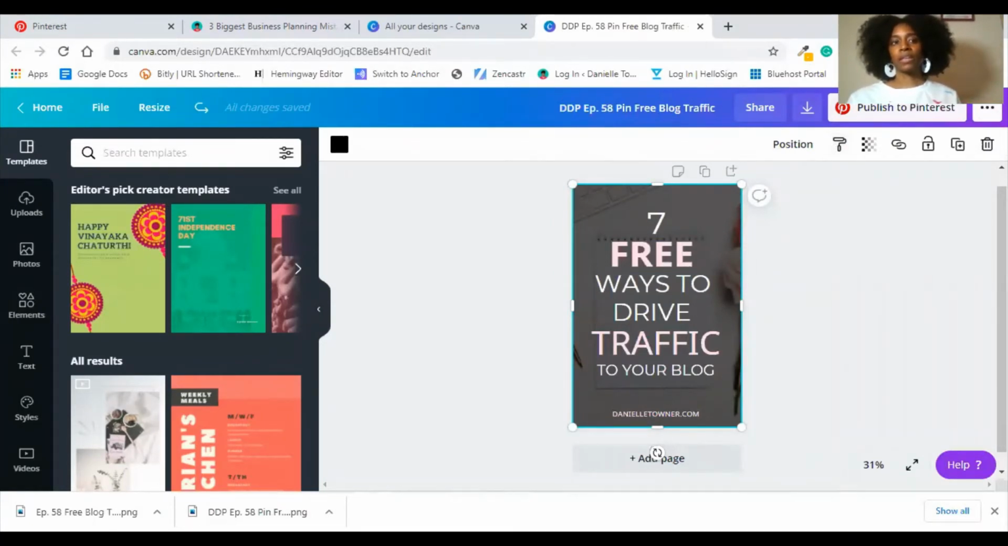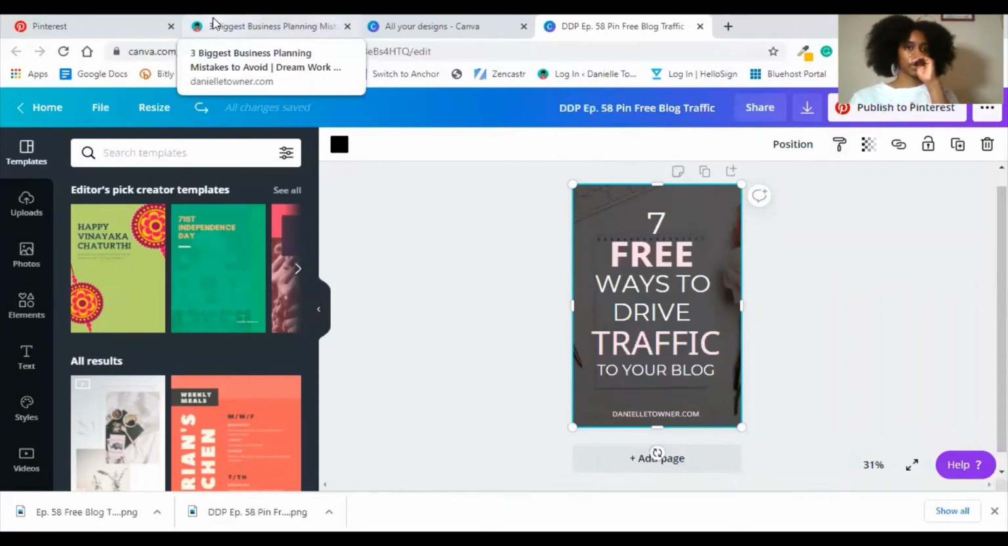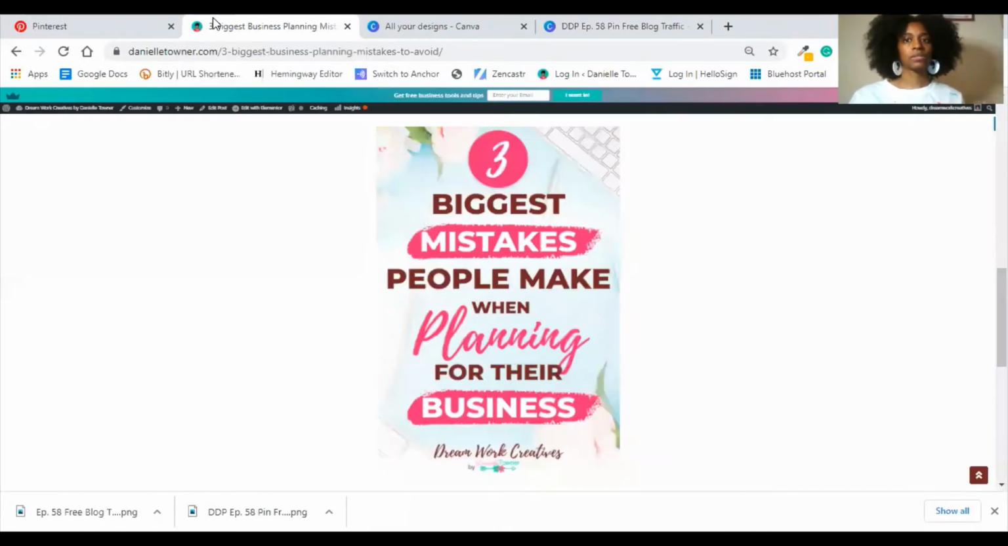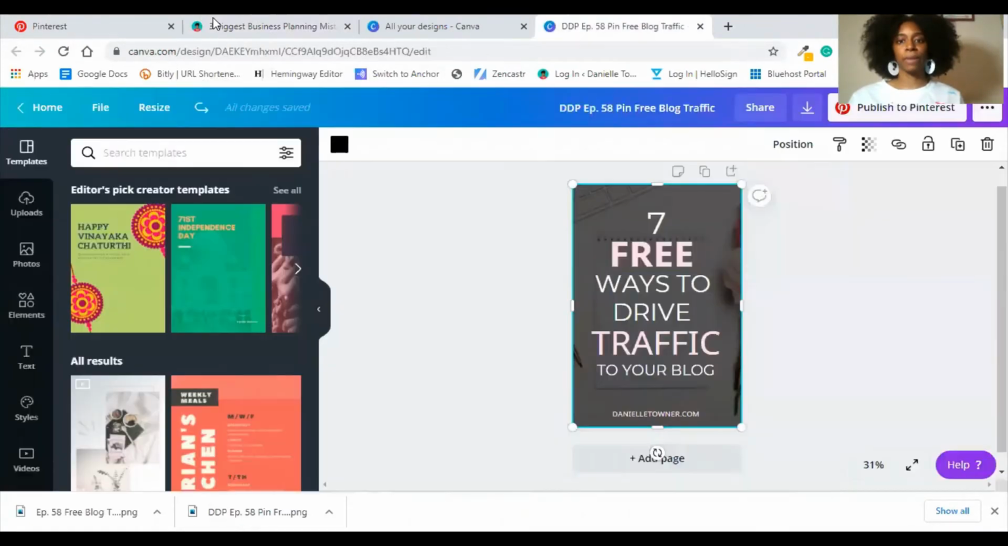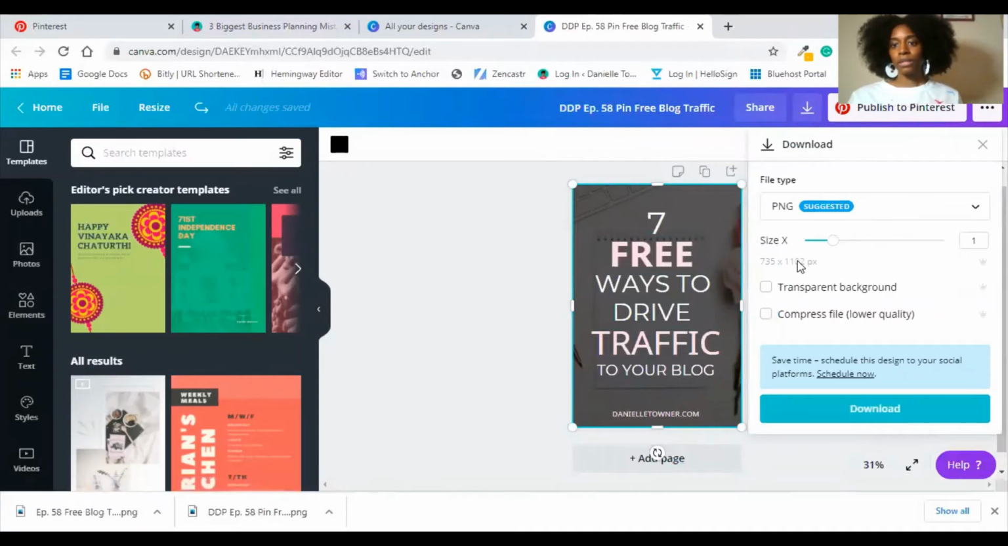But this is the typical dimensions of it. I think it's like 735 by 1,000 if I have to pull it out of the top of my head. But let's see, I think it'll be right here. Yeah. Oh, 735 by 1,102 pixels. I think it's probably supposed to be 1,100, but same thing.